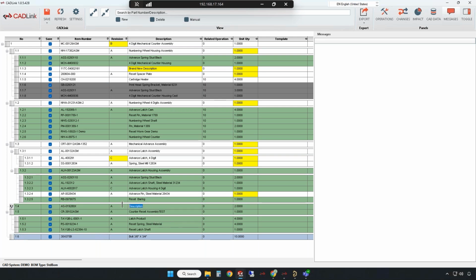But let's say I didn't know what the most accurate description was and I need to talk to another team member to get that information. I can actually use a save checkbox column to pick and choose which parts or items I want to include in the save. So by excluding this item from the save, we're working around that message temporarily, and we're able to save the rest of the data. So it's a really great way to save longer lead time items or just partial BOMs into XA as well.